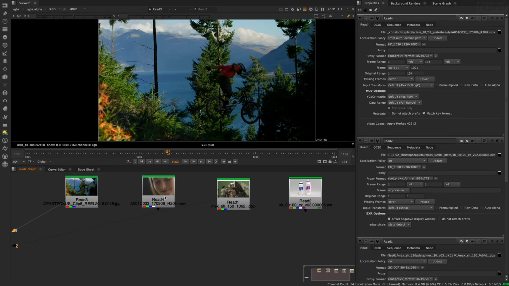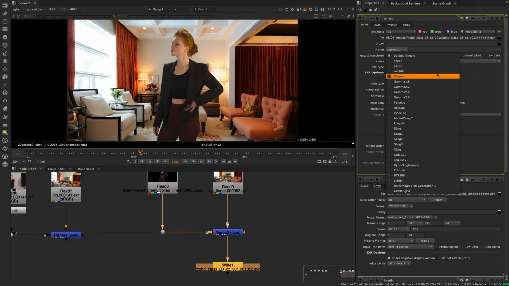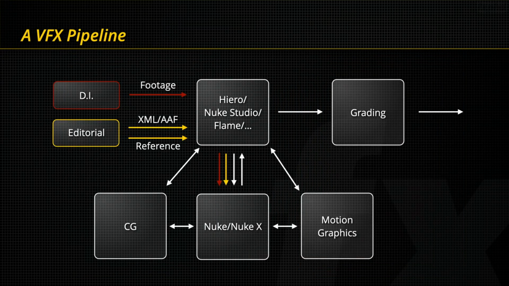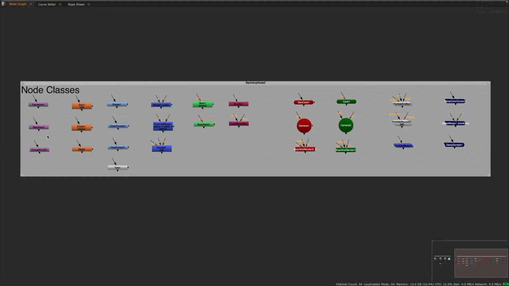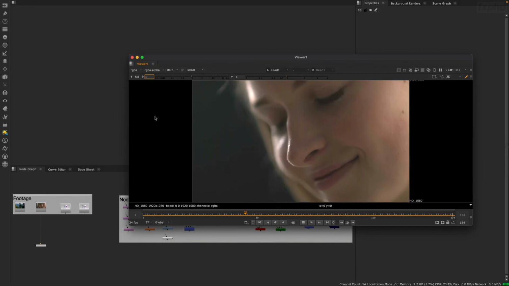NUKE is an industry standard in the world of VFX, and to give you a solid foundation for your venture into the world of node-based compositing, we are gonna start by discussing the NUKE product family and NUKE's place in the VFX pipeline. From there, we will start with a proper exploration of NUKE's user interface, making sense of the layout, and how to customize it to your needs.